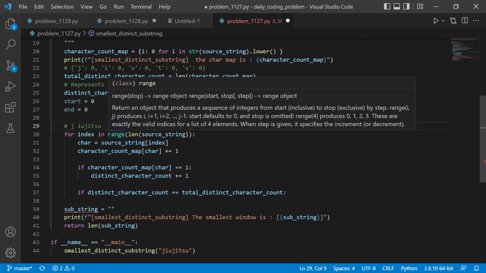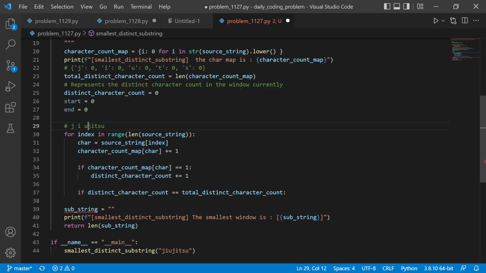when it hits J, it will not match. Then it'll go to U, then it'll not match. Then it'll go to the next J, it will not match. And then it will go to the I. It will not match. For the first 5 characters, it will not match. Correct? Because when it comes to the third J, this value would not increment. So then it will go to, let's put an arrow over here.